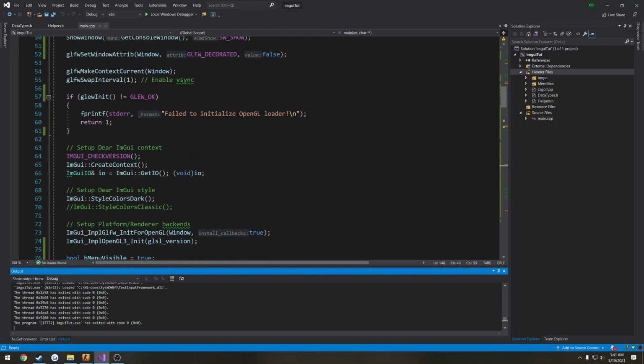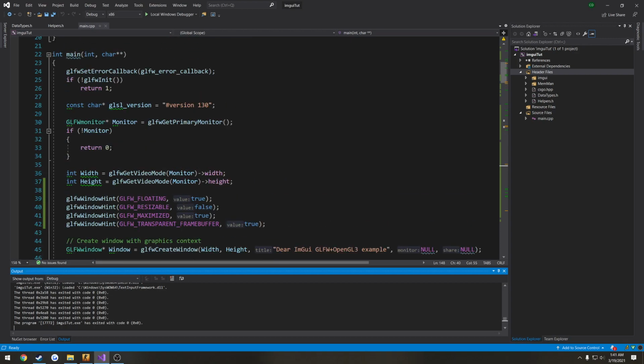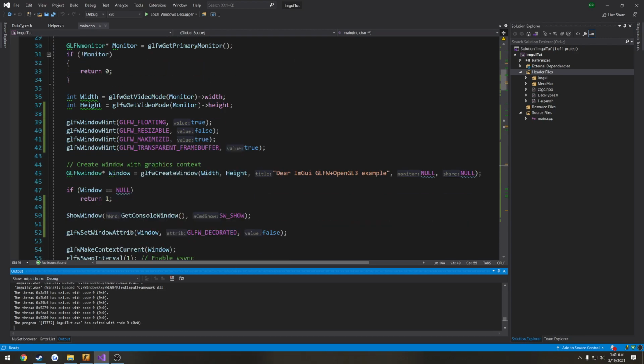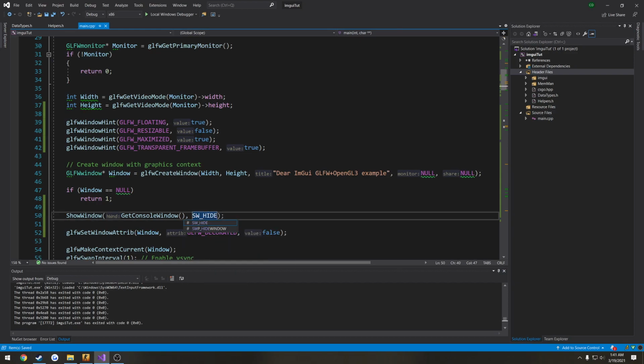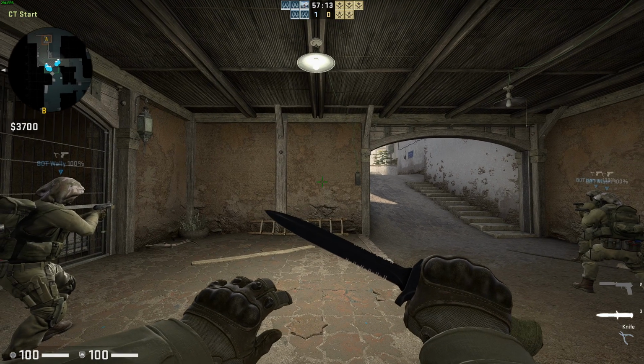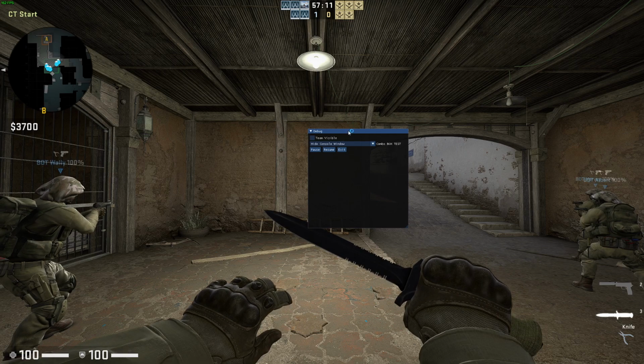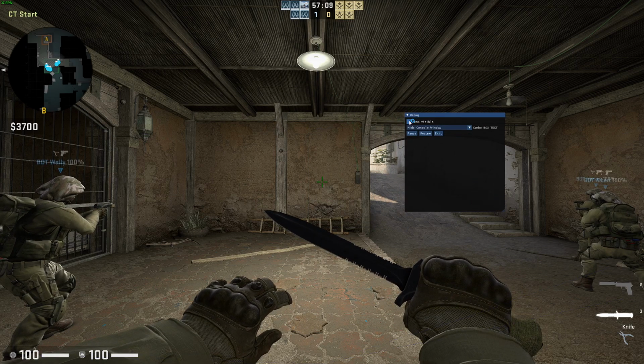So now by default, because we have it set to hidden, right here, we're going to go ahead and make sure that's set to sw_hide. So it's hidden by default. Run it. And here we go. So team visible, it's all working.